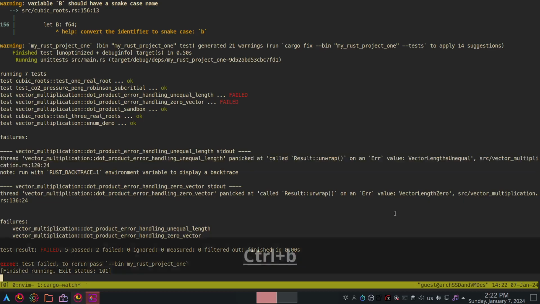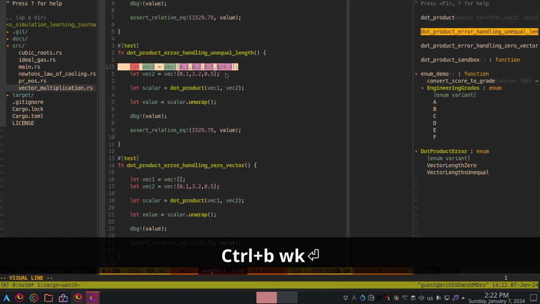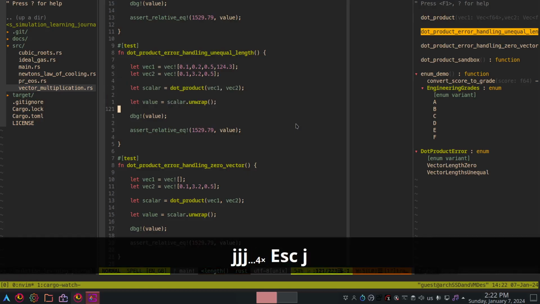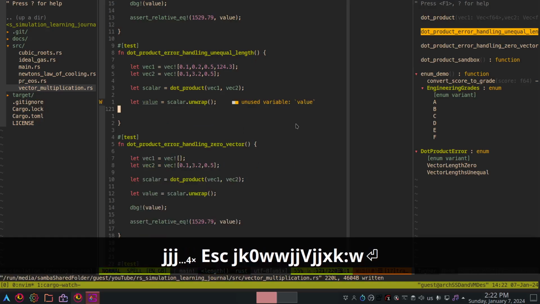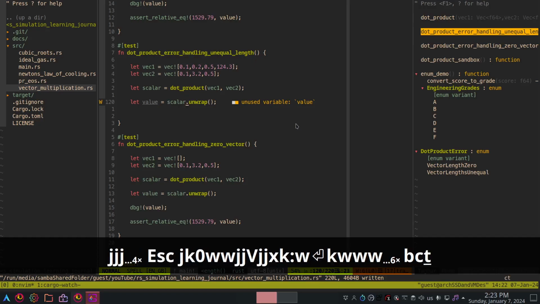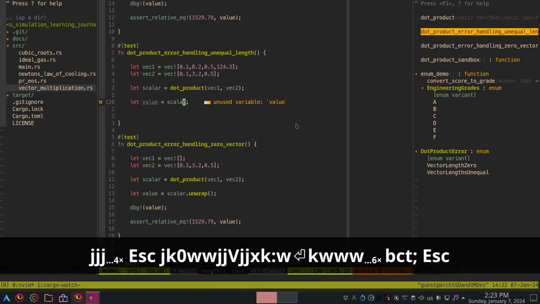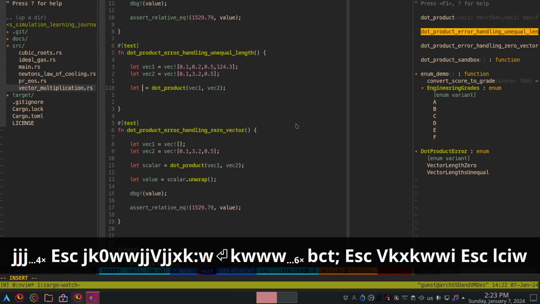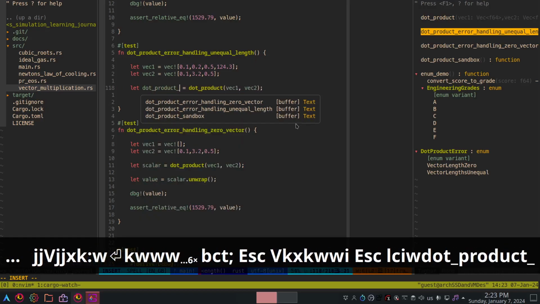So yes, we should expect an error for giving a dot product for two vectors of unequal length. This is the correct and intended behavior, so the test should not fail. How do I make it not fail? For starters, I'm not going to unwrap the value. In fact, I'm just going to delete this whole line here. I'll just call this a dot product result.